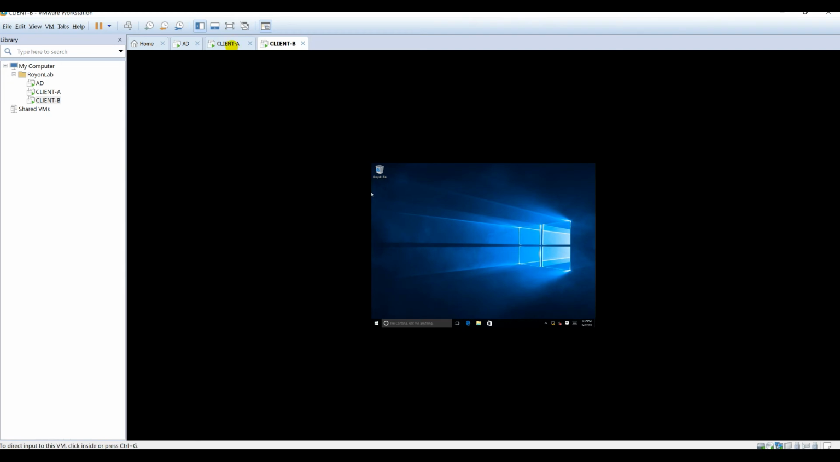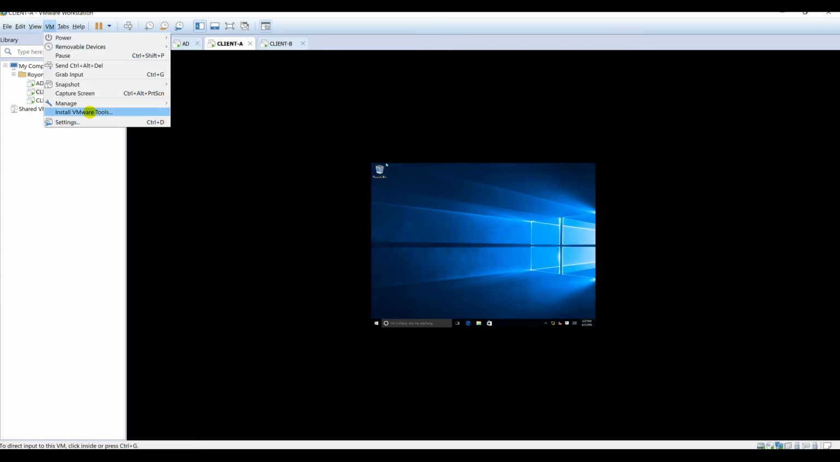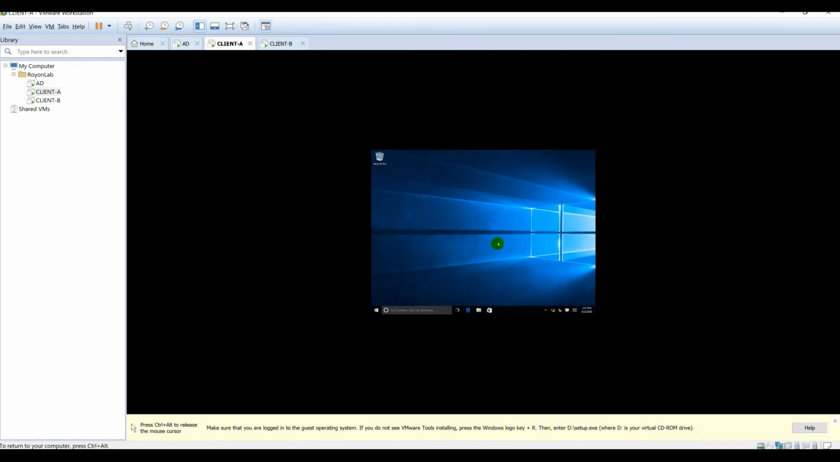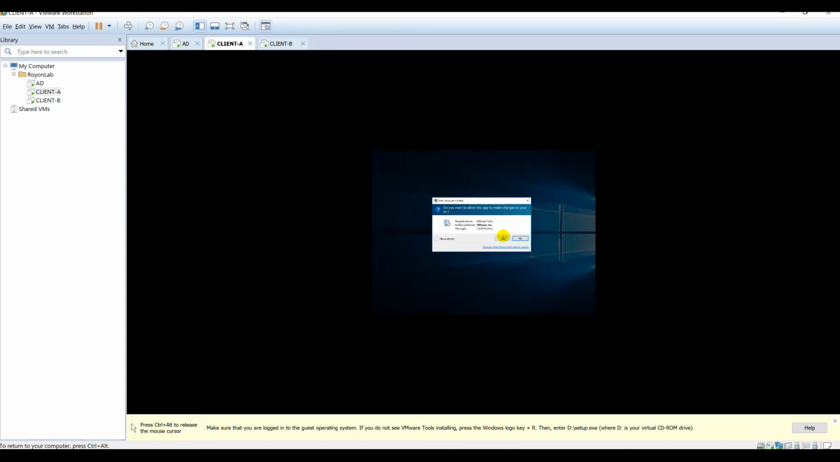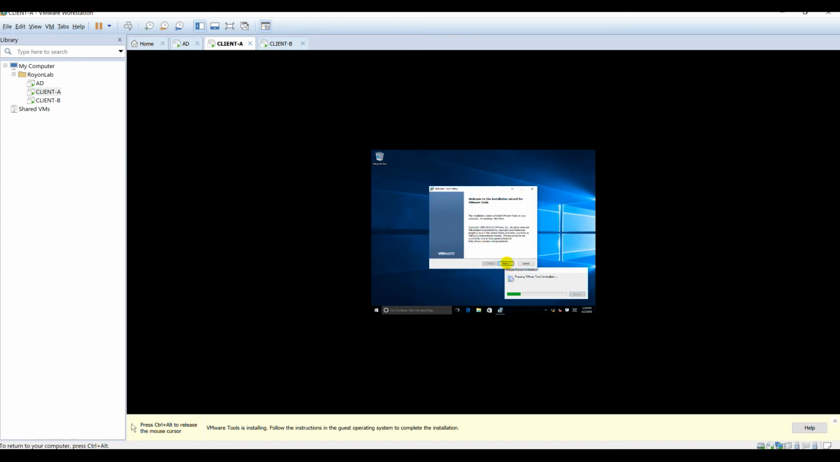Both have Windows 10 installed. Now we're going to configure it. First of all, update the driver, then the resolution will be set, and then change the IP as well as the computer name, and then connect it with the AD. Now let's start. I'm pushing the VM tools to client A to install the driver. Yes. Next. Nothing to customize. Just go with the typical settings. That's it.